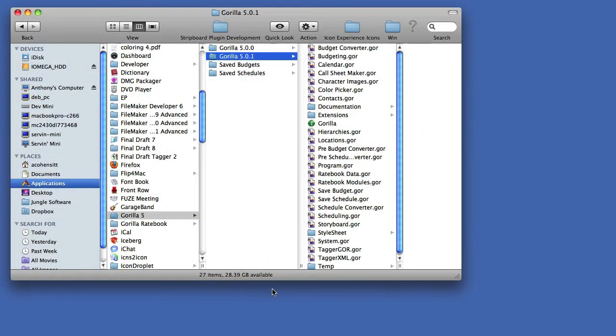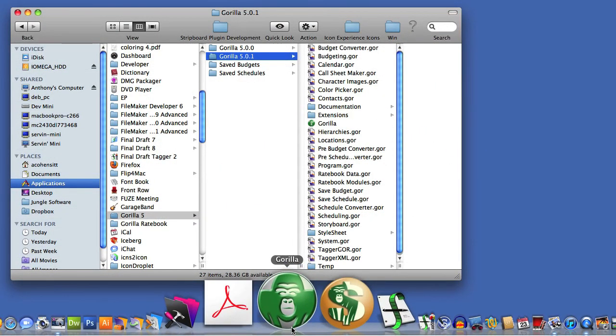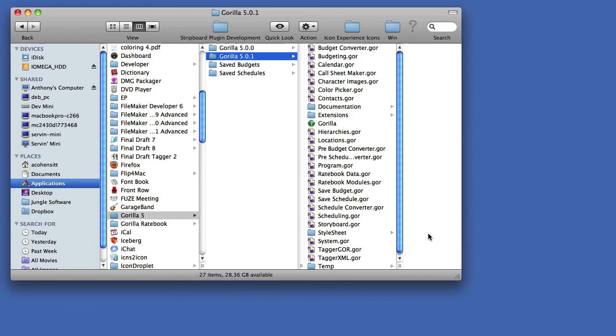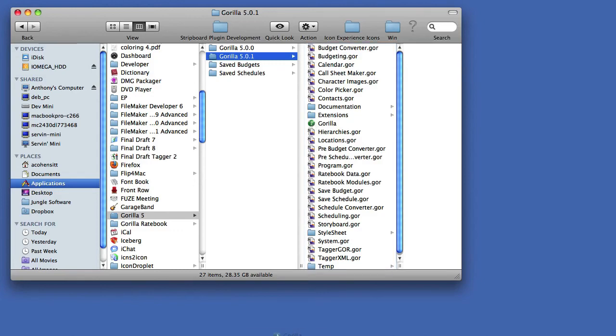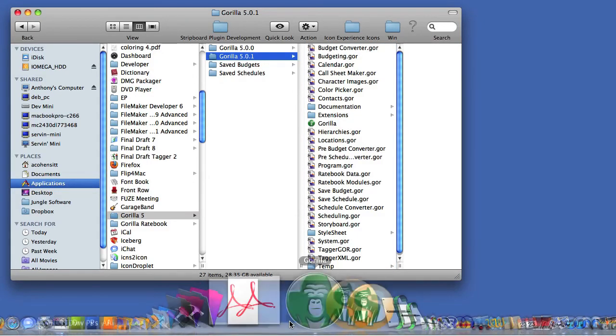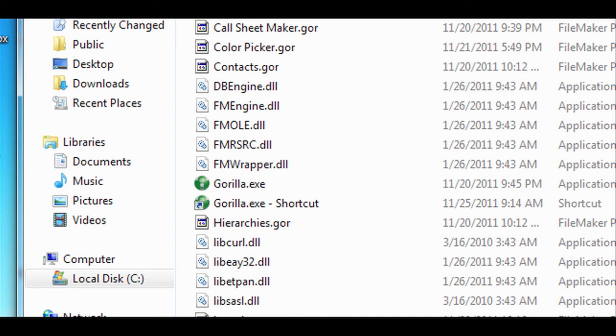If you launch Gorilla from the dock, update your dock. Let's do this right now. Go to the dock and remove the Gorilla icon. Then go to the Gorilla 5.0.1 folder and drag the new Gorilla icon to the dock. If you are on Windows and like to use shortcuts on your desktop, you'll need to create a new shortcut for the Gorilla icon in the Gorilla 5.0.1 folder. You can then drag the shortcut to your Windows desktop.